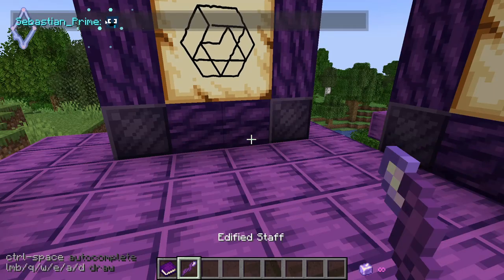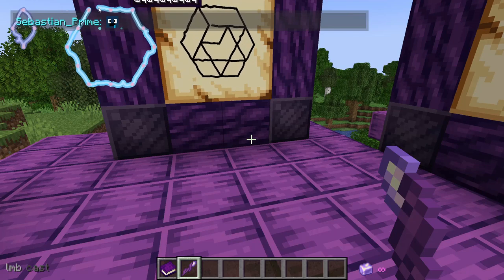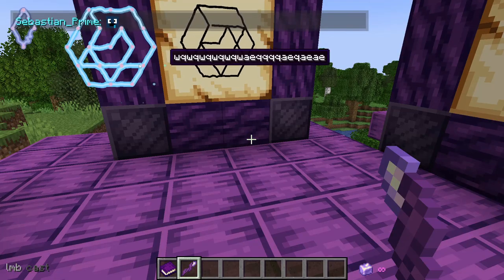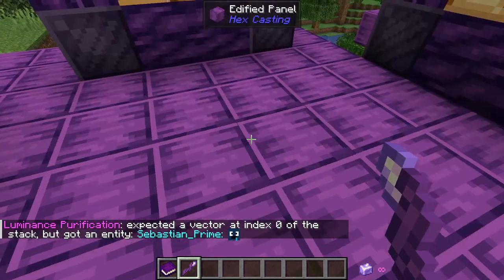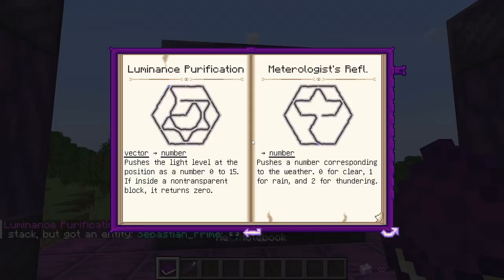So I'm going to draw it, and it's going to be a 0. So like so, then should be something of this sort. Then bam. I gave it an entity instead of a vector, but you get the point. It requires a vector, and it'll tell you how much light is being emitted at that area. And if no light is being emitted, then return 0. And if it's a transparent block, it returns 0 as well.